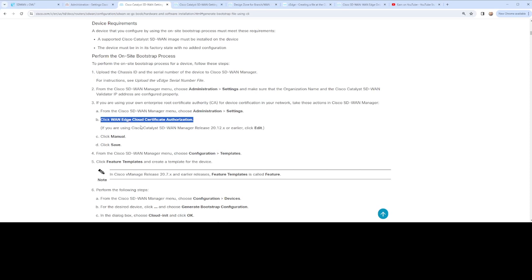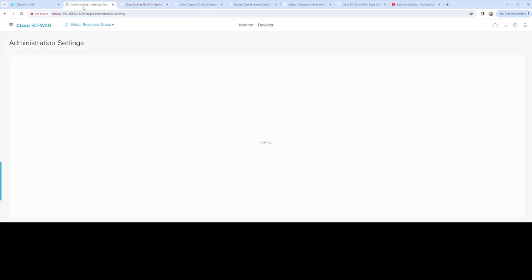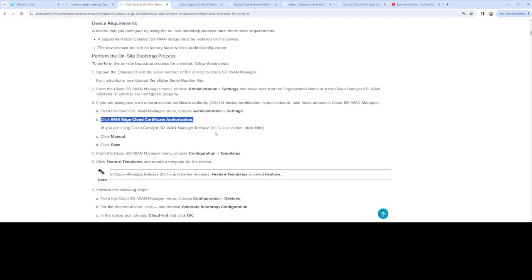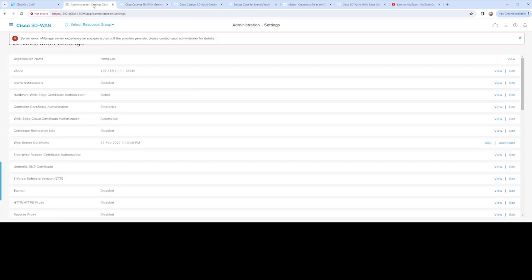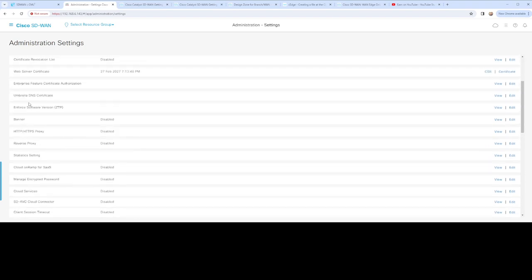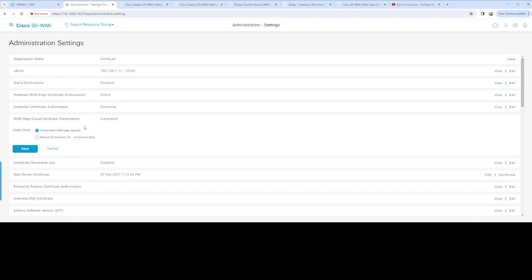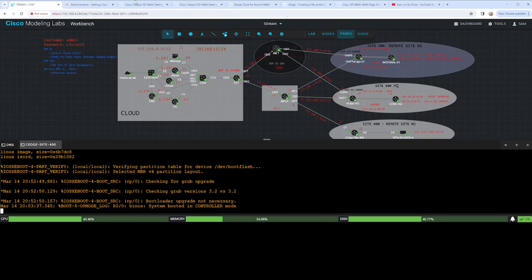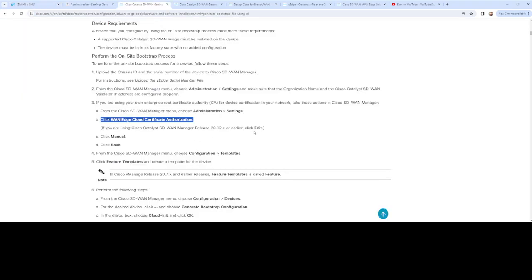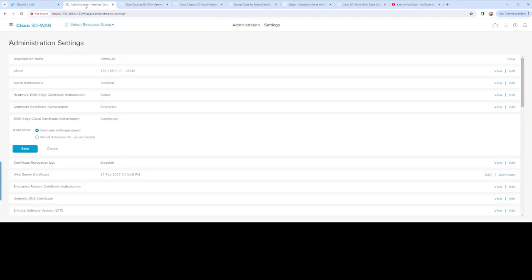Click when Edge cloud certificate authorization. It's still loading. Manual save. Okay, you generate the bootstrap certificate authorization. When Edge cloud certificate authorization. When Edge cloud certification. This, okay. Automated vManage sign. And what do they want? Let me see. Click manual and save. Interesting.